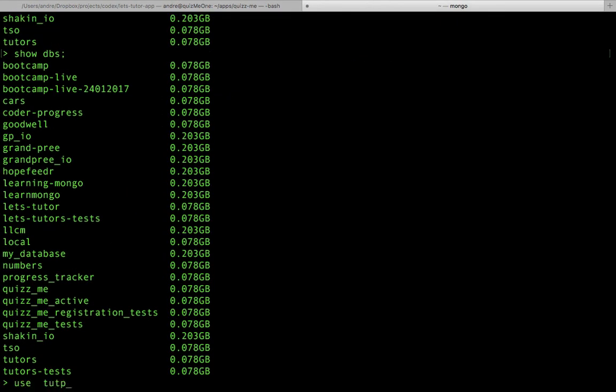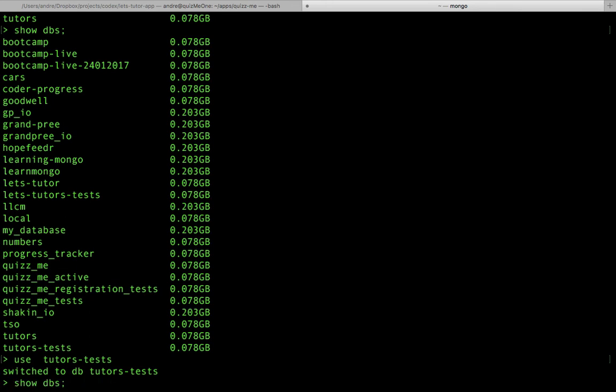So I can use it now and look inside of it. My test data should be inside of there now. So now I have everything set up correctly. Look at that, so there's one entry in my database.